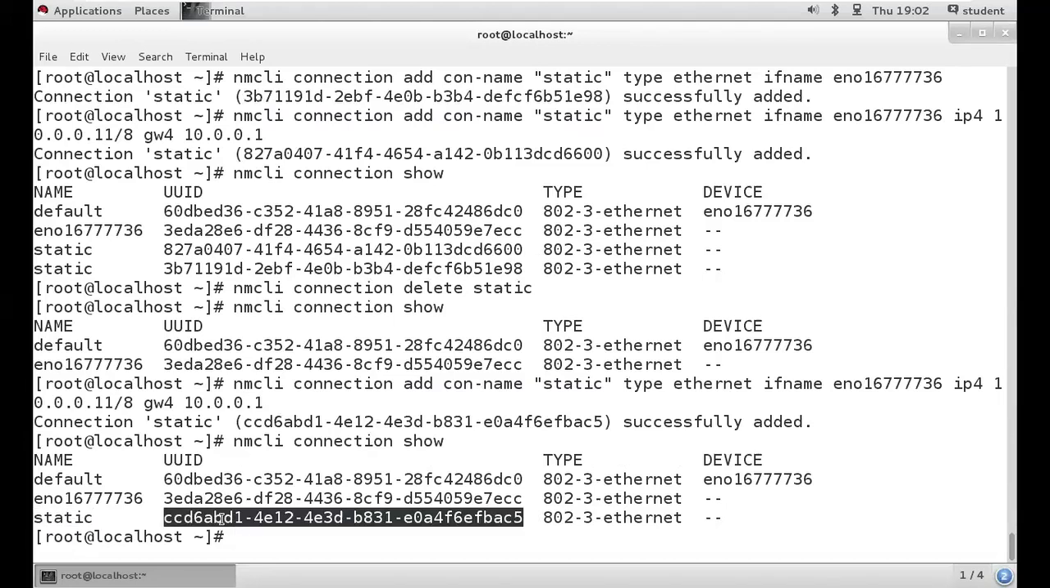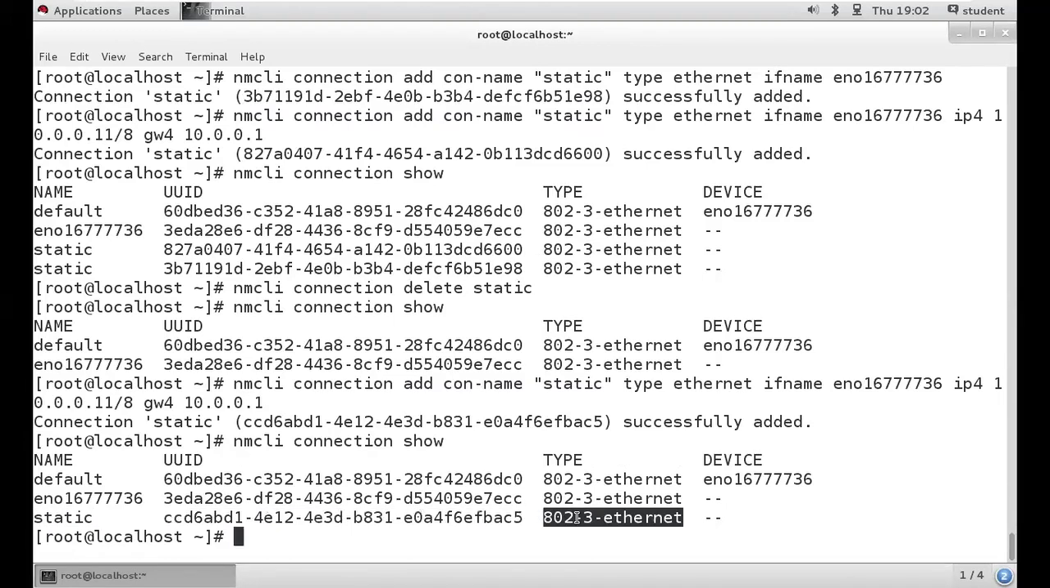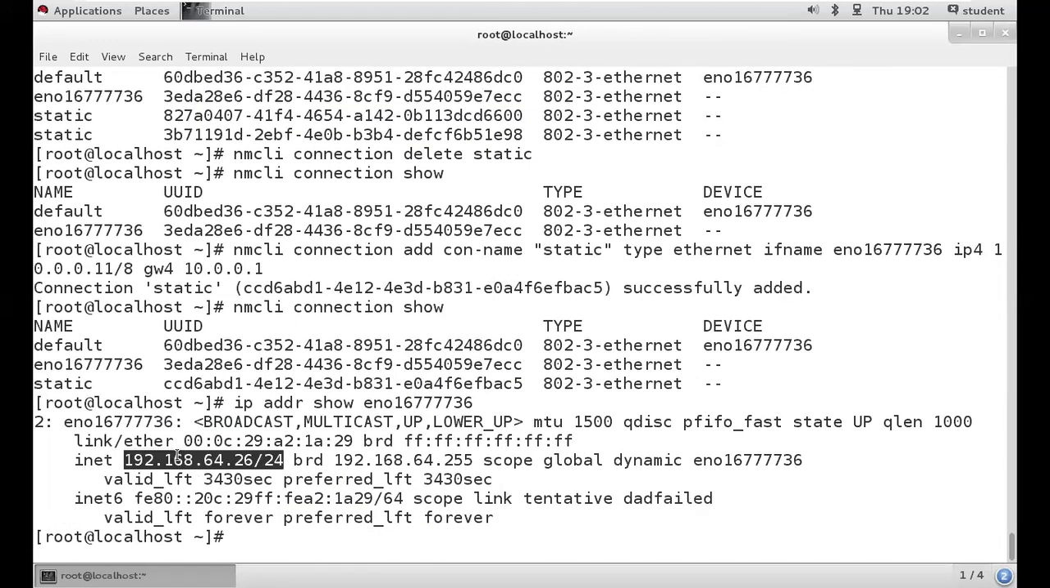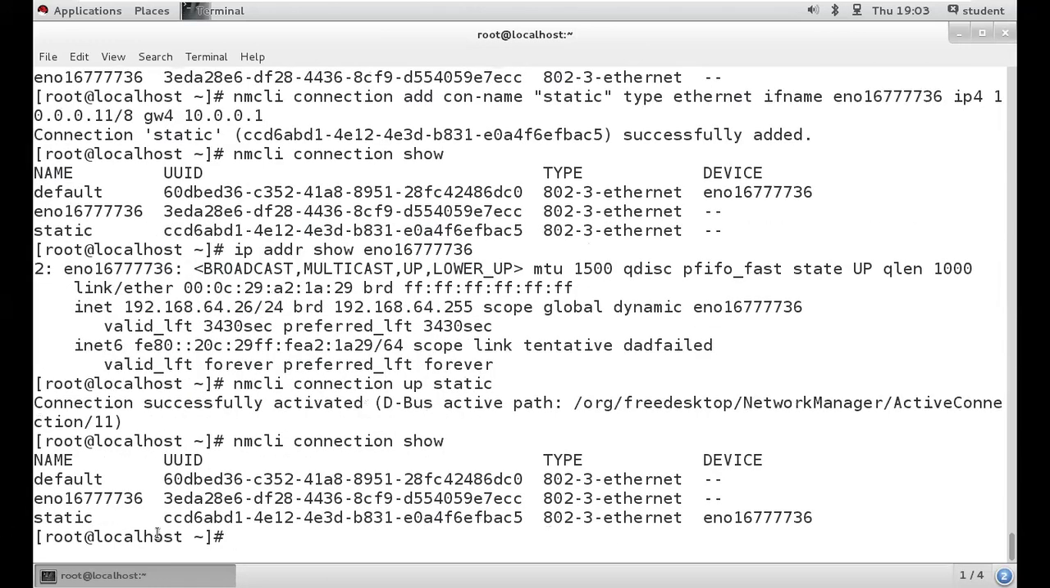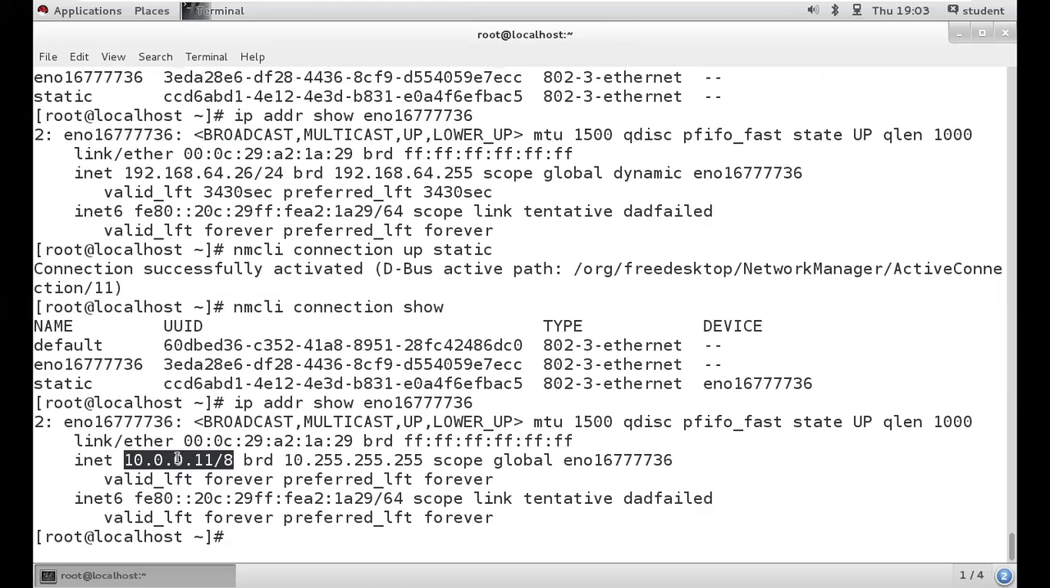See, guys, we have one profile called static, right? This is the UUID, universal unique ID, and this is Ethernet, but it's not active. Which one is active? Default is active. Let's check the IP address. We'll have 192.168.64.something, because this IP address we are getting from the DHCP server. Now we are going to bring up the static connection. The static connection is up now. So let's check, now the device is connected with whom? Static. Got it, guys? Let's check the IP address now.